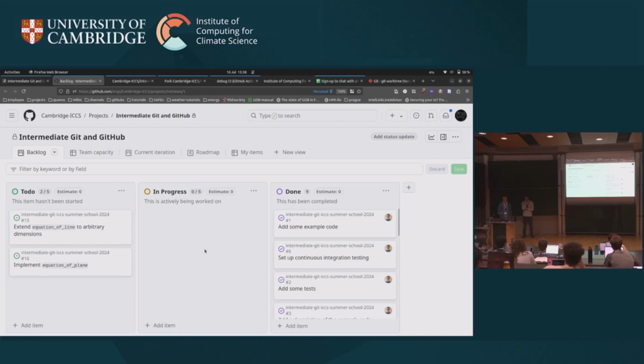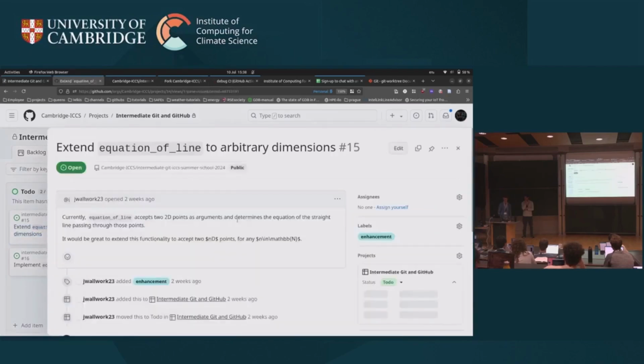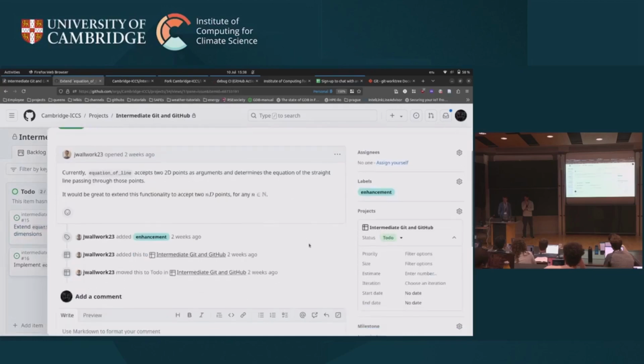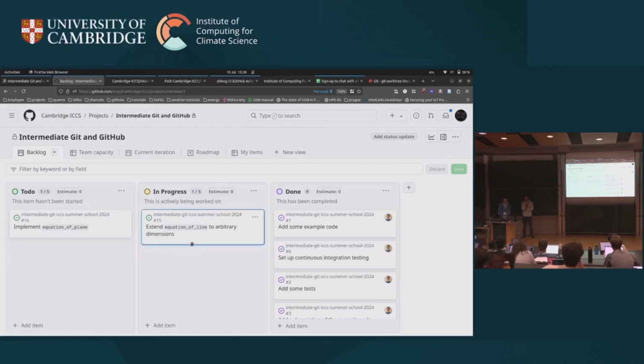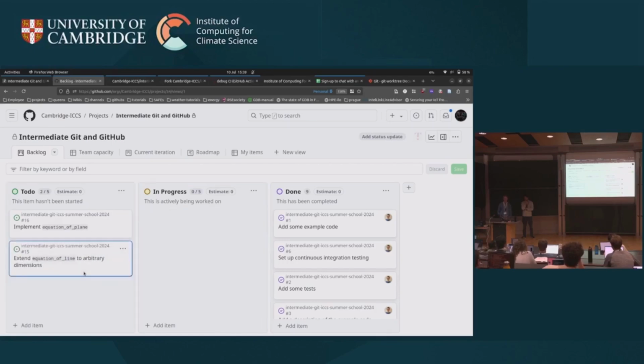When you create an issue, you can associate it with a project. So let's click on this one, for example. You can see that it's associated with a project, on the right-hand side there. And I can change the status. Let's say that I've started working on this. I just tick in progress, and when we go back here, we'll see that it's moved. You can also just drag and drop. So for example, if you're discussing this in a meeting, you can just move it around within the project board there.